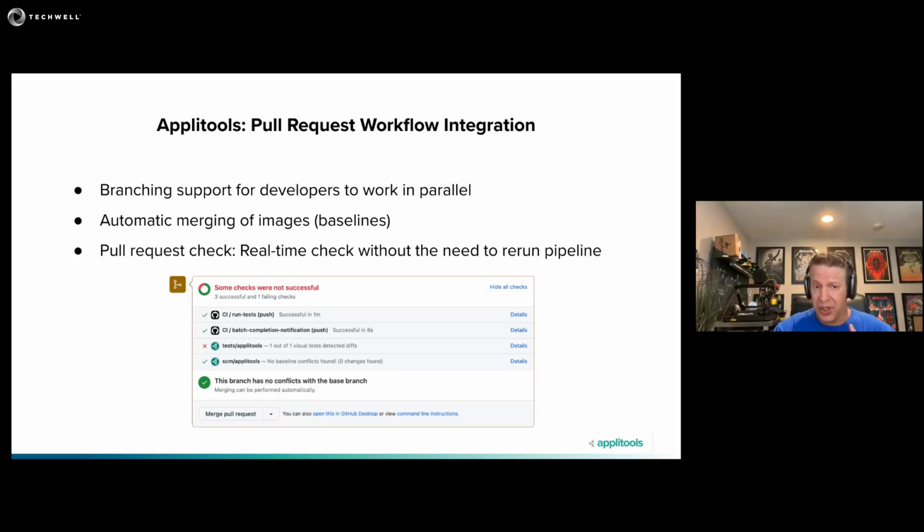You'll notice there are actually two checks here. One is for the tests themselves, the actual differences that you'd see on the screen. The second one is an SCM check that just detects if there are any baseline conflicts. So if Harry and I are working off the same set of baselines and he merges his changes in before me, it's going to result in a conflict because I'm trying to update a baseline that he's updated. And really the solution to that is just to rebase or merge master or main into my branch, rerun the test, and I should be good to go. And again, this is just if you want to shift left.